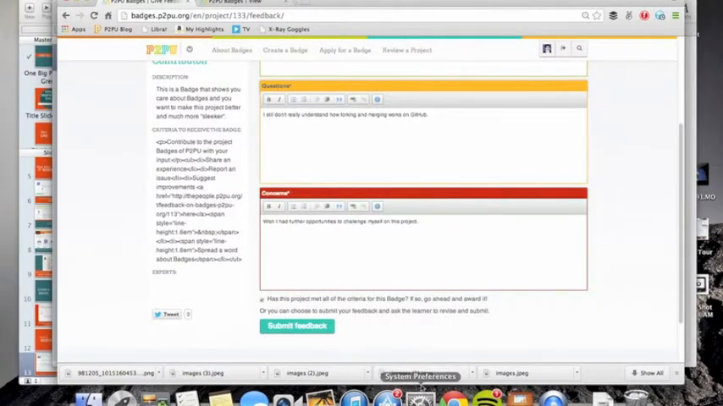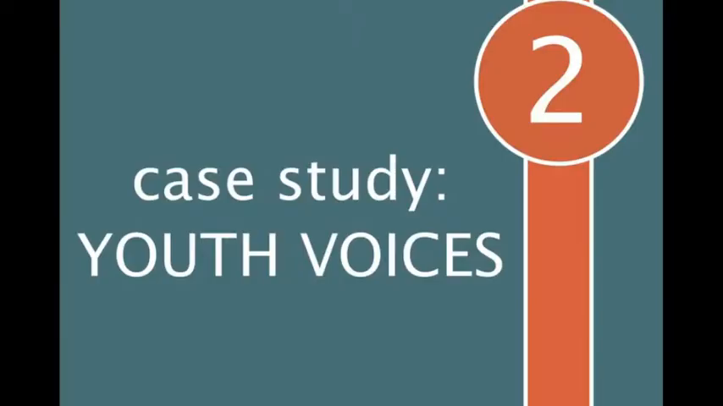But if the expert feels like not all the criteria for the badge have been met yet, and they want to ask someone to revise and resubmit, you don't check the box and you click submit feedback. And here is a case study for using badges in the classroom.